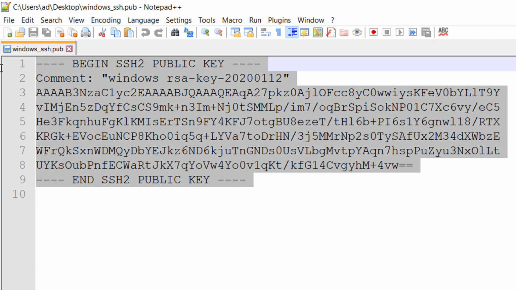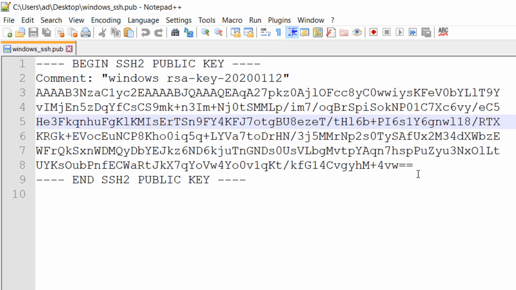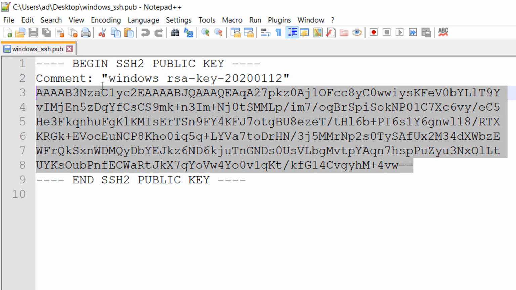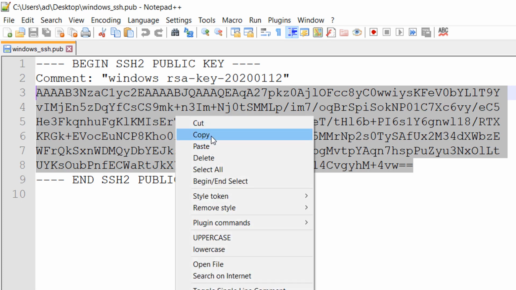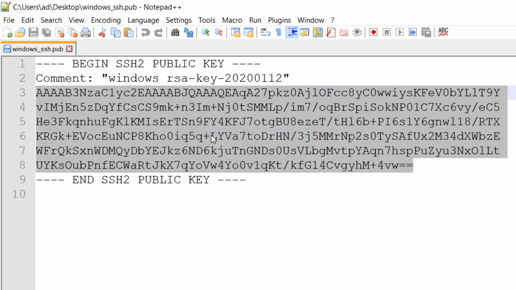This is the public key, and I will copy to the clipboard only the public key, without the begin, comment, and end parts. So only the public key. This is the public key that I will copy to the clipboard. Copy. And I will paste it into the Cisco router.